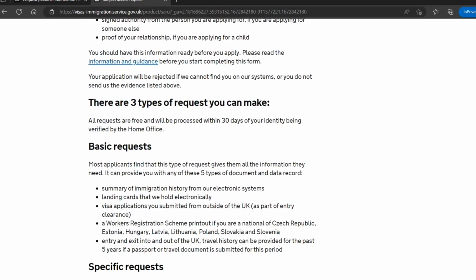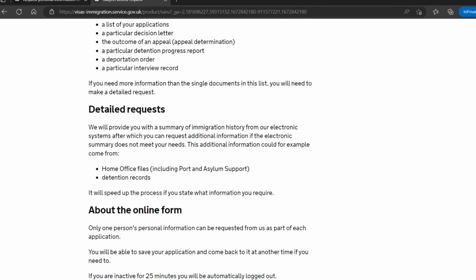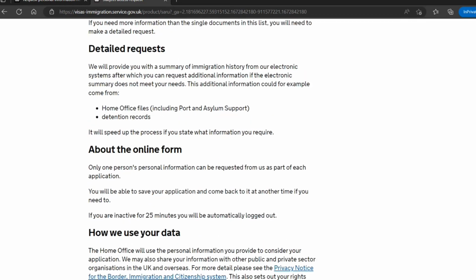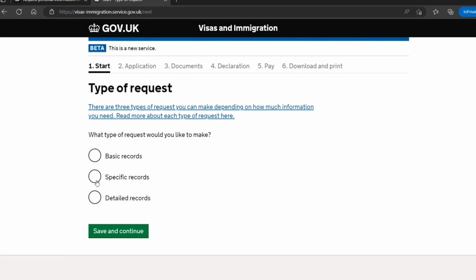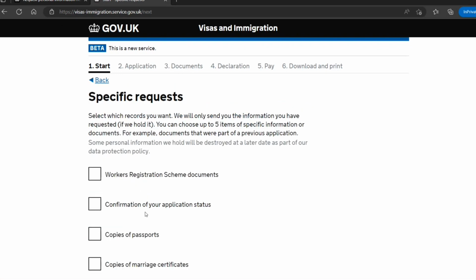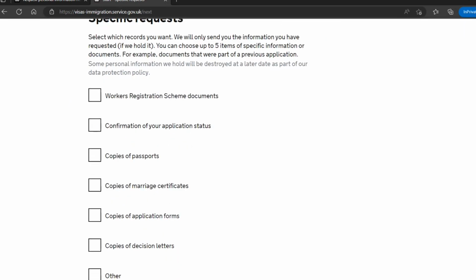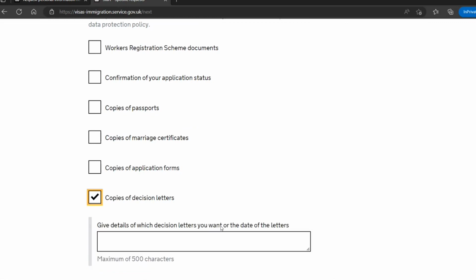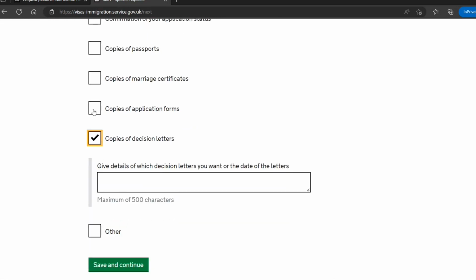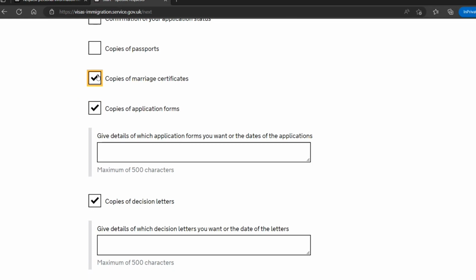The same information they have given: basic request, specific request, detailed request, about the online form, and how they use your data. So you can select which one you want, for example a specific record. You can see it is in 6 steps: application, documents, declaration, print. For a specific record, you can request copies of your passport, copies of application forms, and copies of decision letters. You need to provide details of the application form, and you can even do multiple. See, that's good.